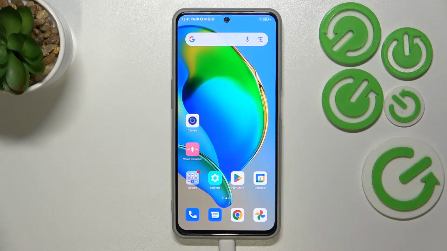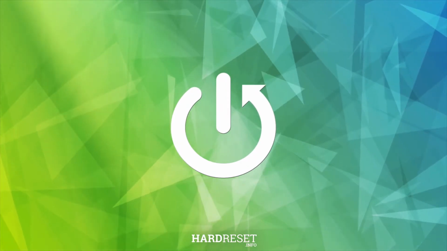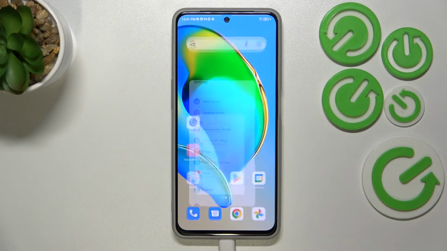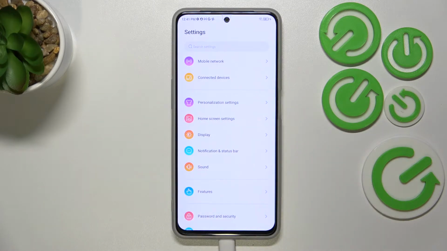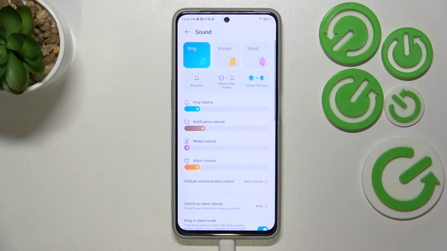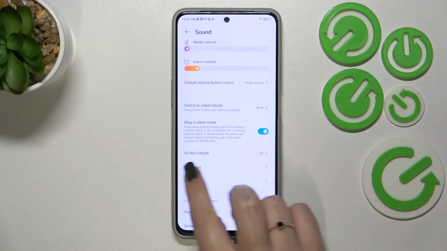Hi everyone, in front of me I've got ZTE Blade V40s, and let me share with you how to change the ringtone on this device. So first of all, let's enter the settings, and here we have to find this section with the personalizations and enter the sound.